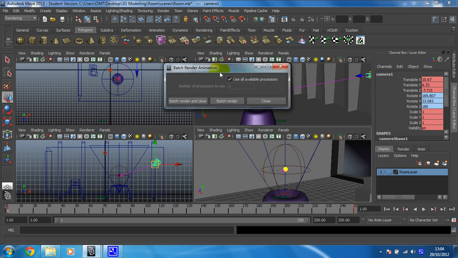So here, you can tell it to use all available processors. If you're lucky enough to have a PC with lots of processors in, then you can do that. Okay, so I'm just going to click on Batch Render and Close, and this will start rendering those 10 frames. This will take a while.